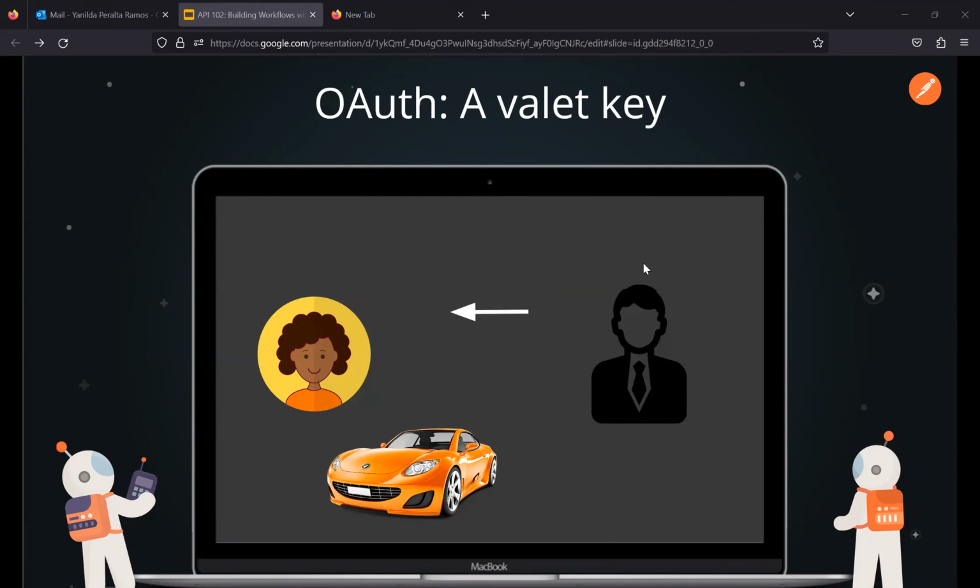So let's see how it happens. Let's take a look at this illustration in here. We have something that works like a valet key for a luxury car. And what is a valet key? A valet key is a special car key that valets can use to move a car owner's car to or from a parking space, right?